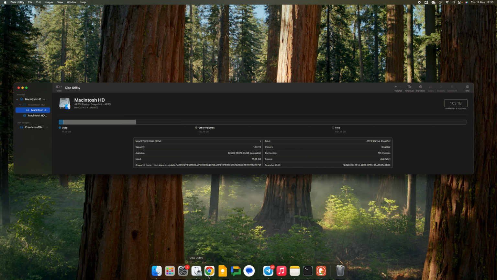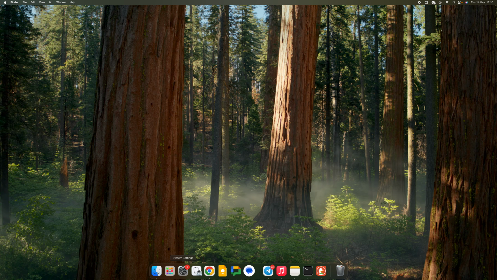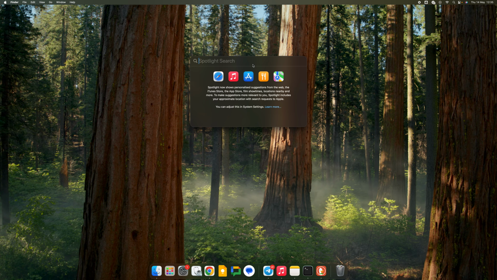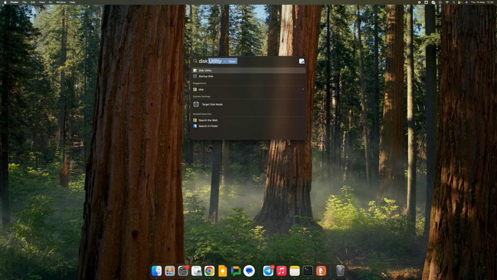I've got it down here. If you haven't got a link to it, you can just search for it using the magnifying glass here. So just type in Disk Utility.